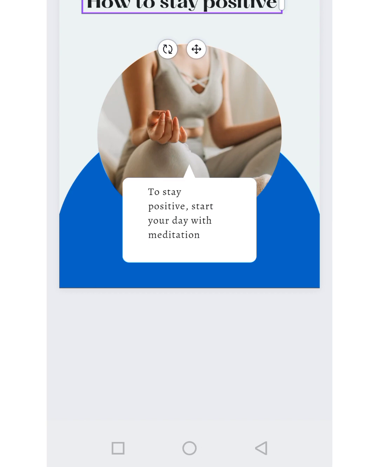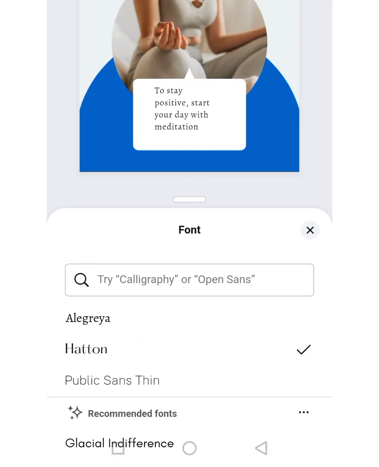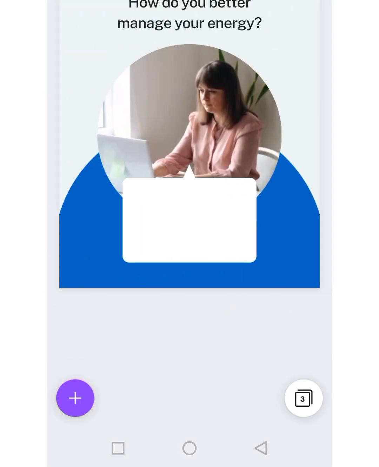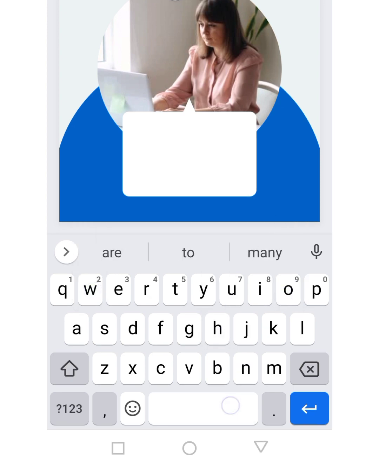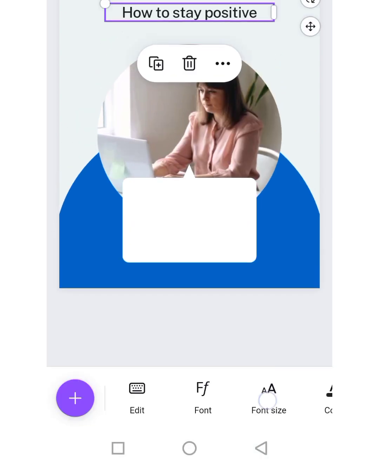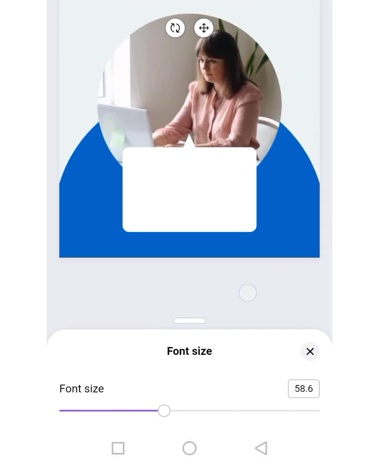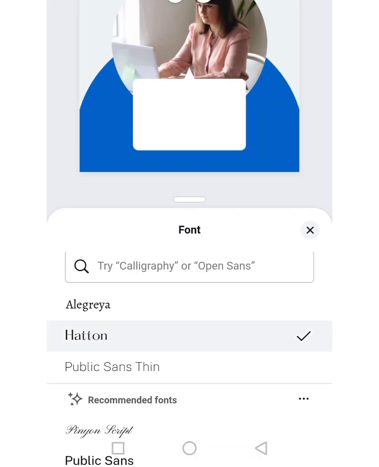So let's go to fonts. Let's see the fonts we chose, you see that you find a tick sign by the side. So we use Hatton. So we make sure that we use Hatton for the next one. Let's check the size, 58.6. So coming here, how to stay positive. So the font size, first of all, is 58.6. Yeah, and then the font type is Hatton.